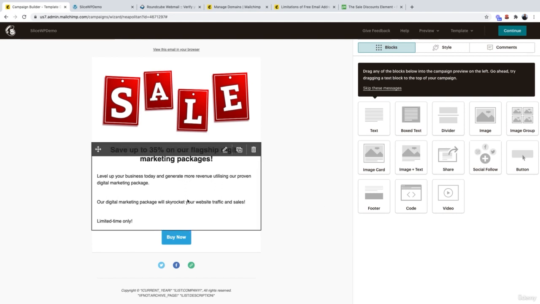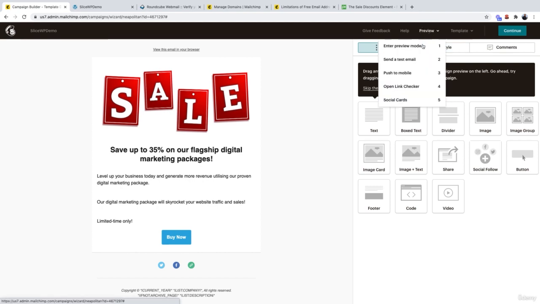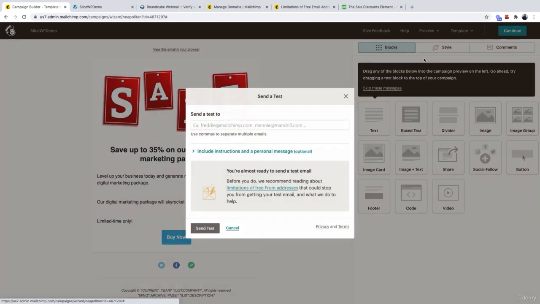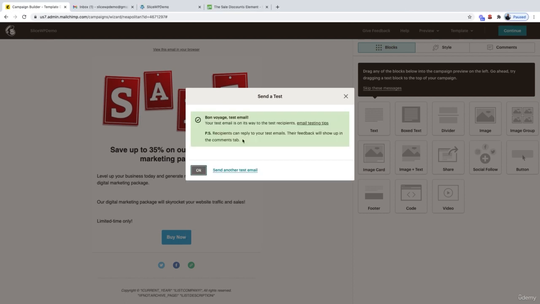So once you're happy with your email, I think it looks pretty good. What you want to do is actually go ahead and send a test email so you can see exactly what this email would look like in the eyes of one of your subscribers. So to do that, you need to go ahead to preview and then click send a test email. And then simply enter in an email address where you'd like this test email to go to and then click send test. So as you can see, the test email has now been sent.